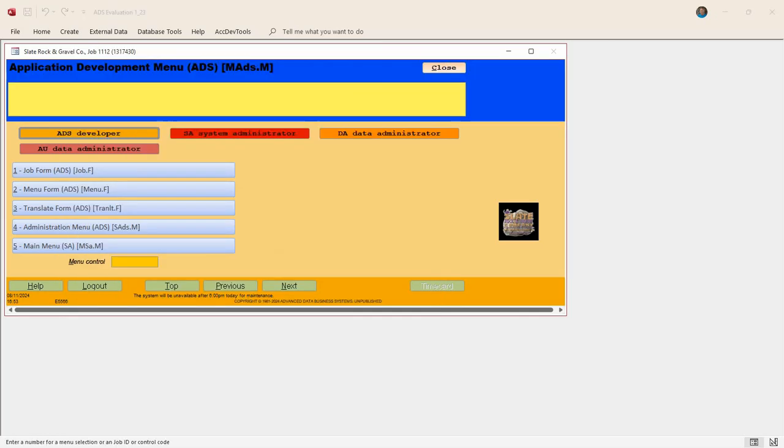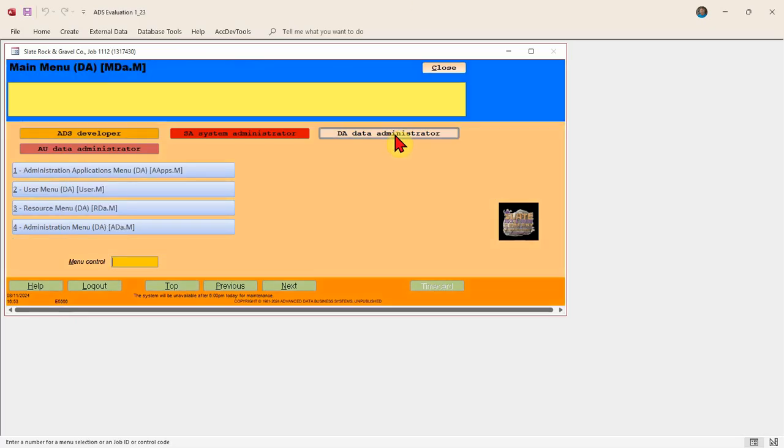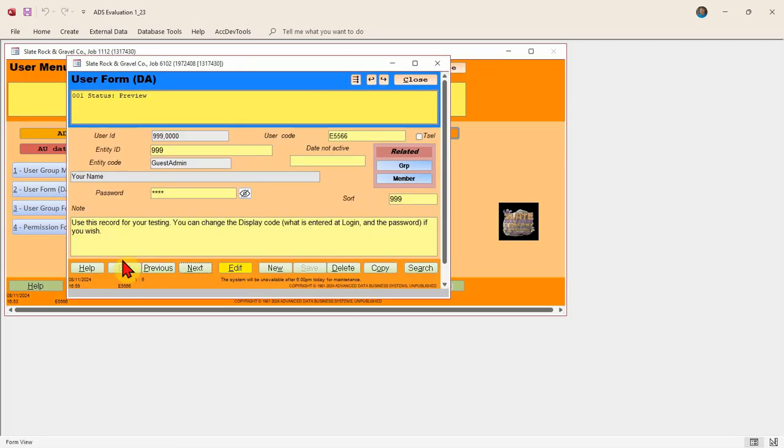Let's go to the user form. Remember how? Click on the DA Data Administrator, User Menu, and what is the alias for the user form? That's right. It's here in the menu, user.f. User.f. Enter. Close it down.